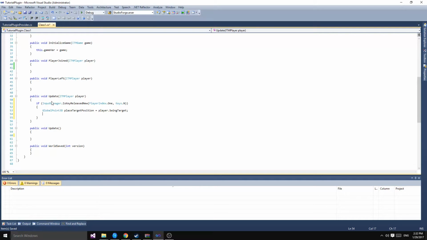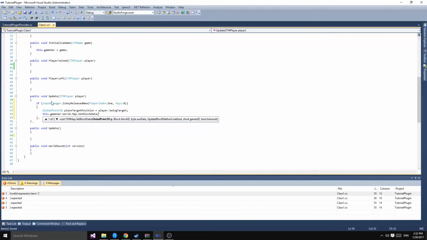So to do that, we'll be using the game variable that we initialized in a previous tutorial. this.gameVar.world.map.SetBlockData. And this takes a Point3D, a block ID, an aux data, an update block method, a gamer ID, and a transmit variable, which is not used at the moment. It would not be used in single player. It's to transmit the change over the network, so we're not doing that, so we'll leave that at false when we get to it.